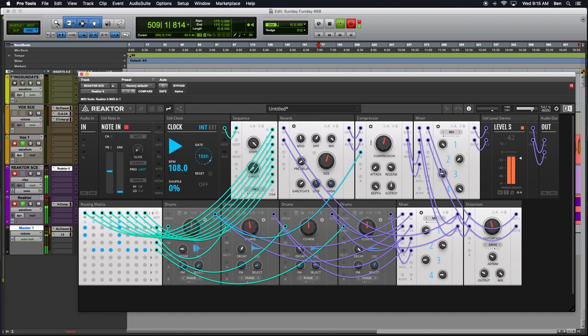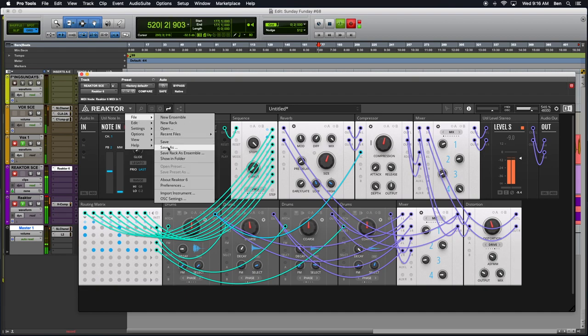Cool. So this third channel has some distortion we can mix in, clean it up by tucking it down, and then this one has like a tucked reverb compression thing happening. I think this is cool. Save this.